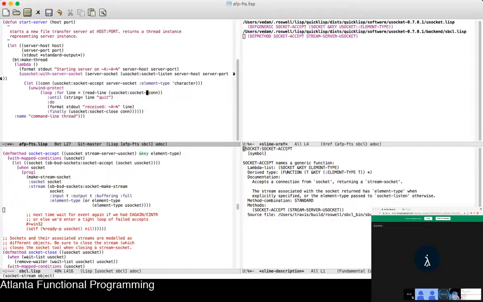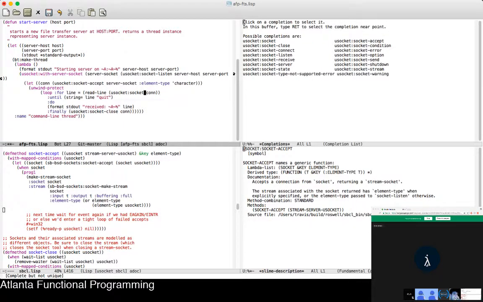The reason is because stream makes it easier to work with. You can do socket-stream to grab the actual stream version of the socket object. I think those are the only two related to the object itself. The other ones are actual convenience functions, and socket-error is a class, and condition is a class as well.